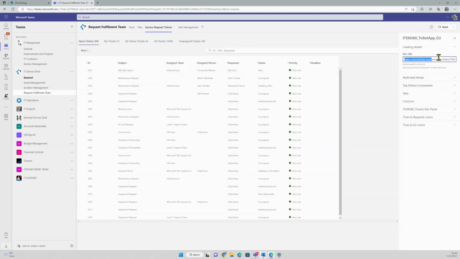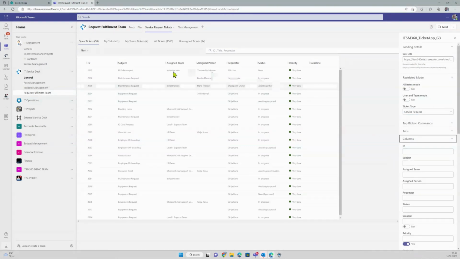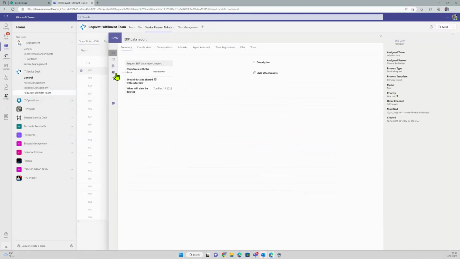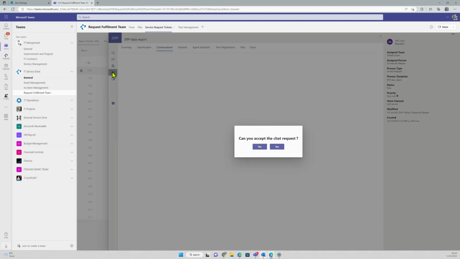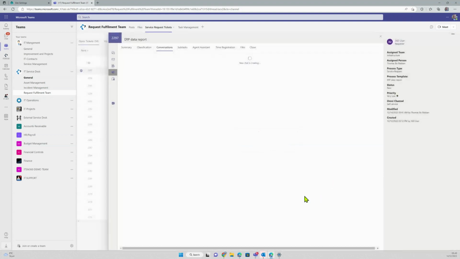The app needs some basic settings. Of course, the most important is the SharePoint site's URL. But as we see, it can be configured to work for specific teams or unique processes if required. Another example of an ITSM360 app is a self-service portal that can run from Teams or SharePoint.